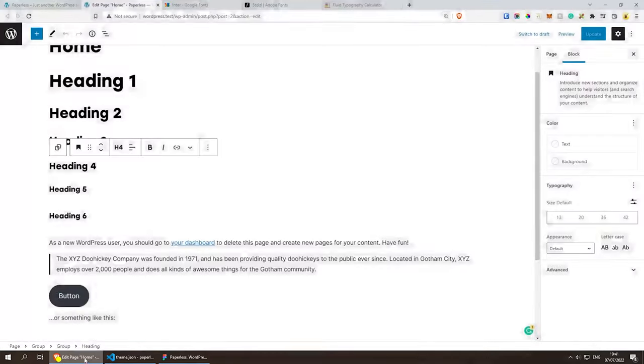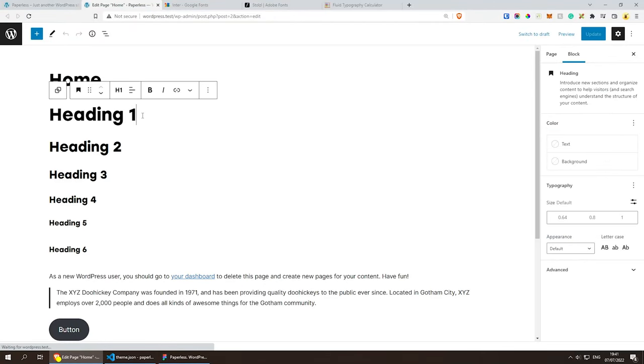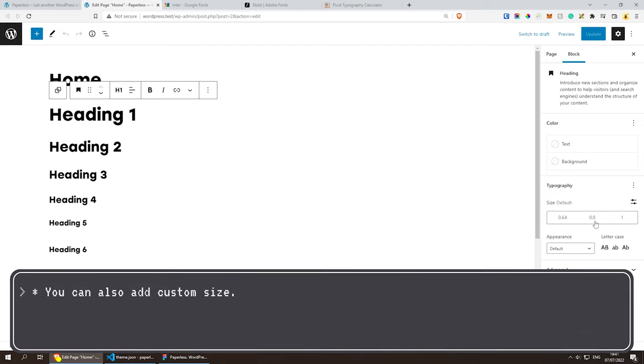Save this, go back to the page, refresh, and look at what happens to typography now. I'm going to select something, and now we only have three sizes. We have the small one, the medium one, and the regular one. So this is how you can change this.